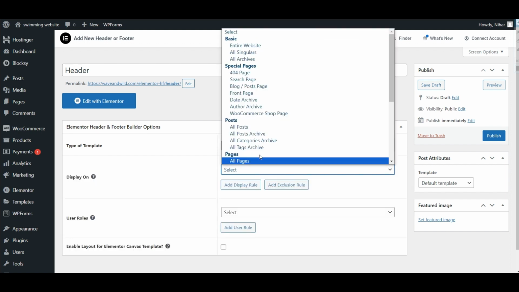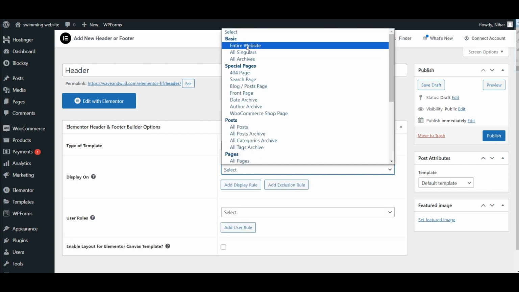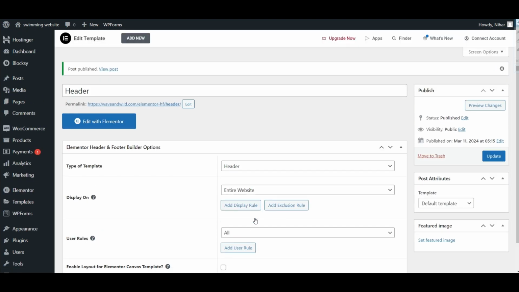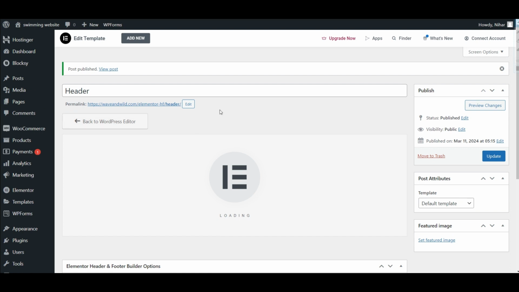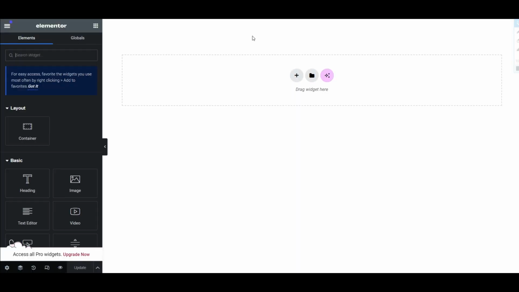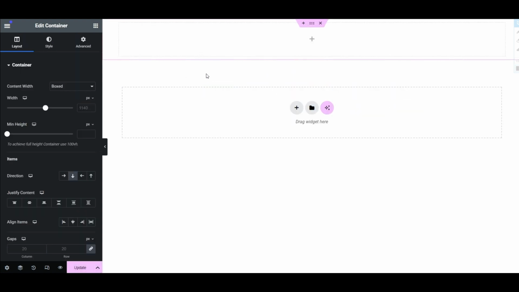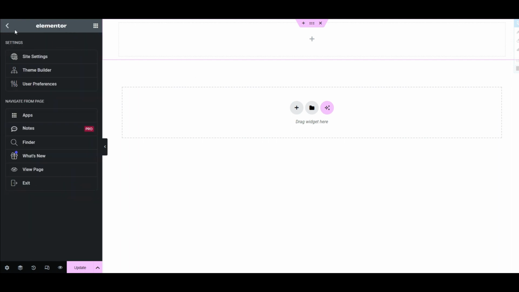Now what I have to do is I have to select visible on entire website, user roles for all, and publish. Cool. Now you have to edit this entire website header using the Elementor section. You can see that we have successfully loaded the header editor section, and you can create your own header just using the Elementor tools and Elementor sections. And once you have created the header, you have to click on update and get back to the website.